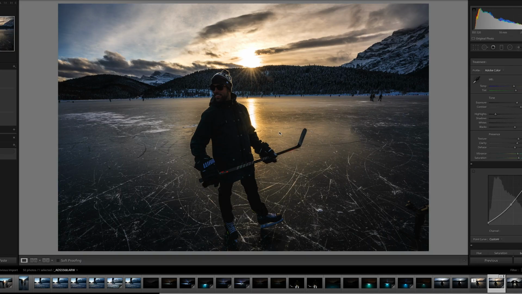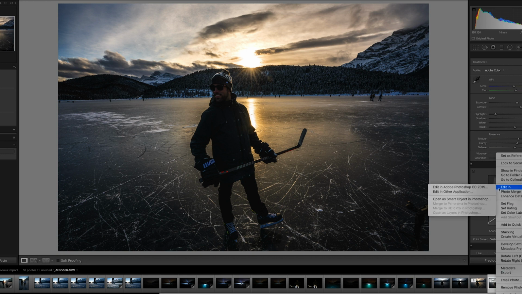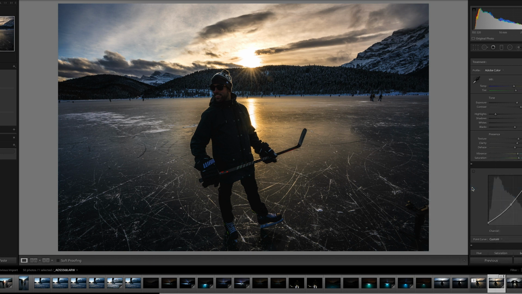I'll show you this. So right here I've got Tommy, looking very handsome in his hockey gear. But right in the background I've got all the people that were at Lake Minnewanka that day. I've already edited the photo the way I want it, but I want to get rid of them. So first off I'm going to right click, go into Edit, and choose Edit in Photoshop.